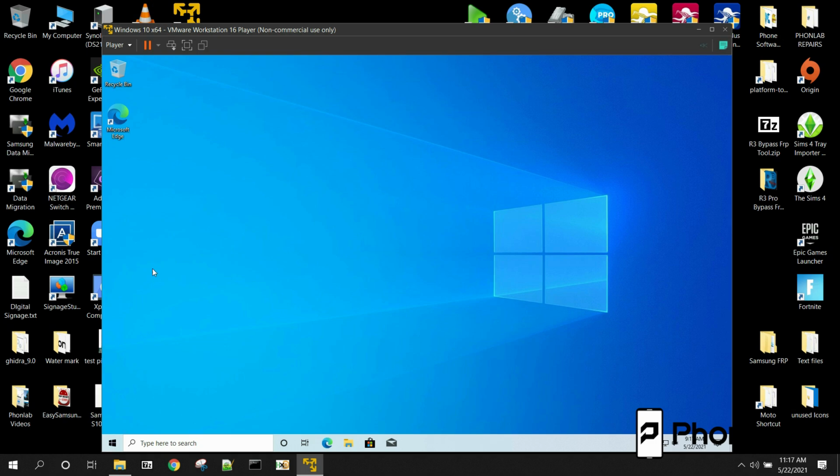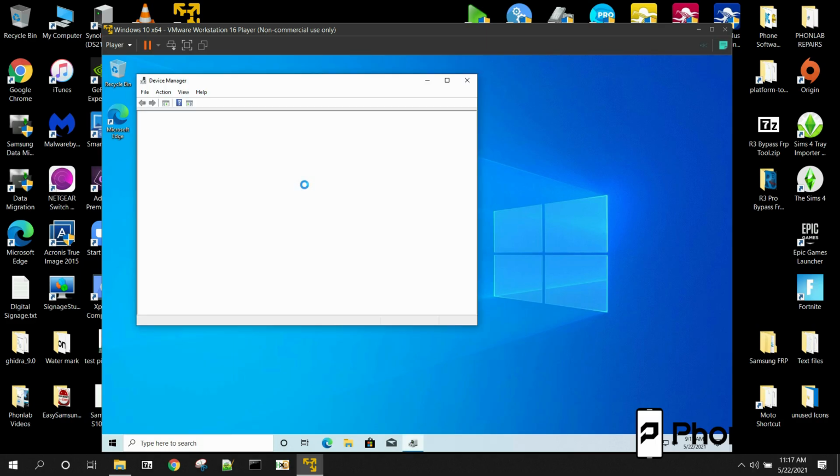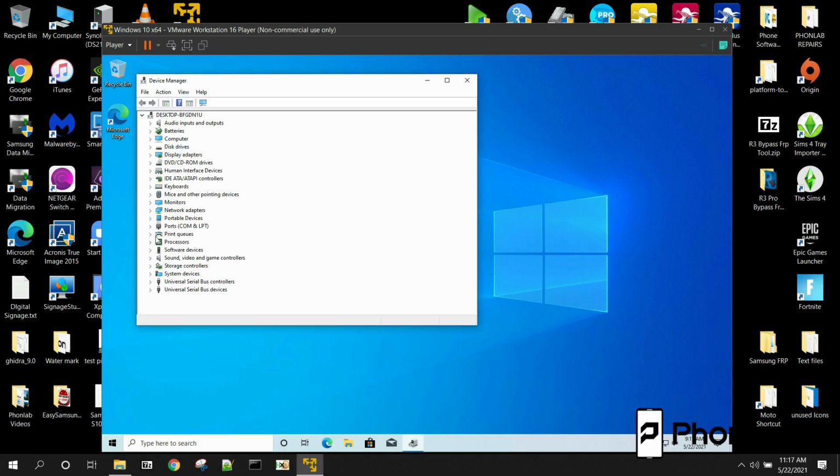So if we come in here and we right click in Windows and we go to Device Manager, you're going to see that this phone right there is connected to this device. Okay? So that's very important.